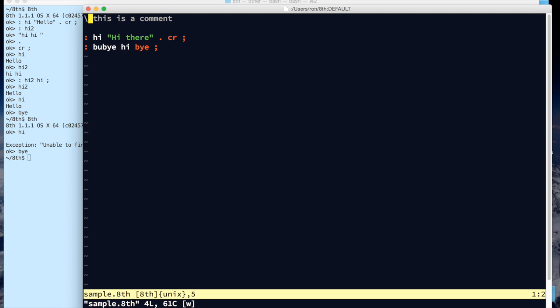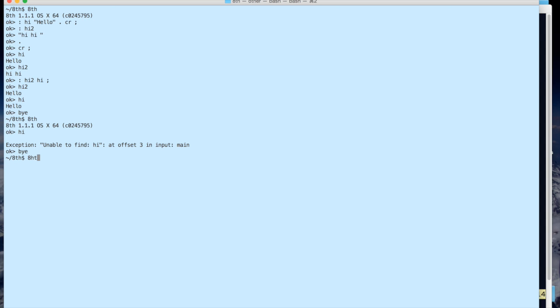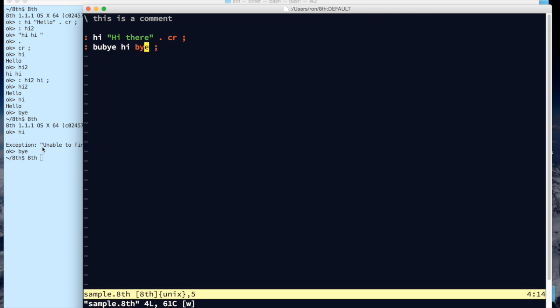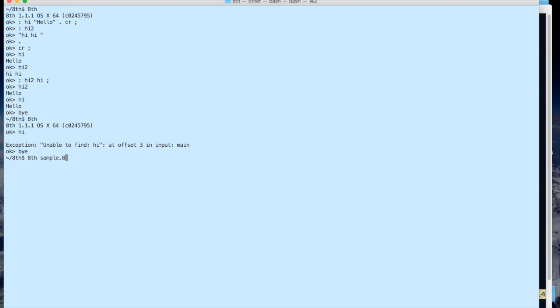So here you see this is a comment. Anything beginning with a backslash is considered to be a comment. A new word called hi, which prints the string hi there. Another word called bye-bye, which invokes hi and then does bye. So if we want to run this, we can do this. Eighth, either with a dash F or without a dash F. Usually I don't use a dash F. Sample eighth.